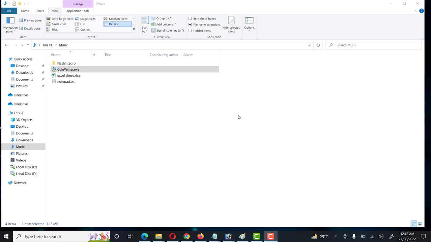What the first checkbox does is make sure that every file on your computer will include the file extension with the file name. So it shows the entire file name, like notepad.txt, excel sheet.xls, codewriter.exe. This is really important for a lot of reasons.